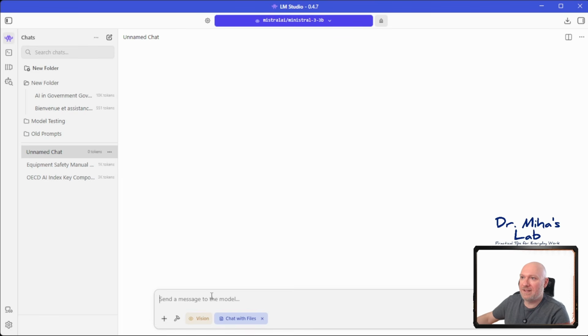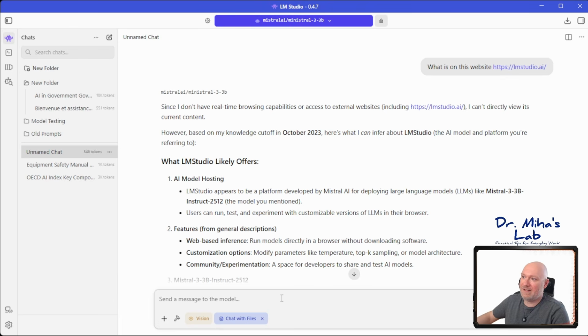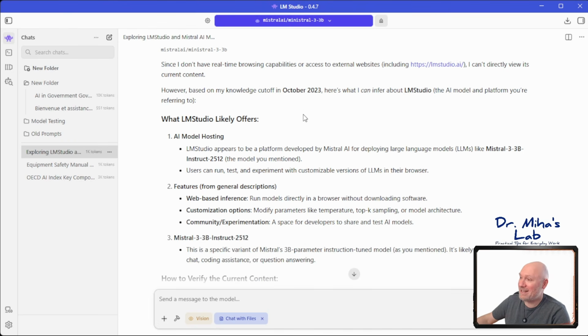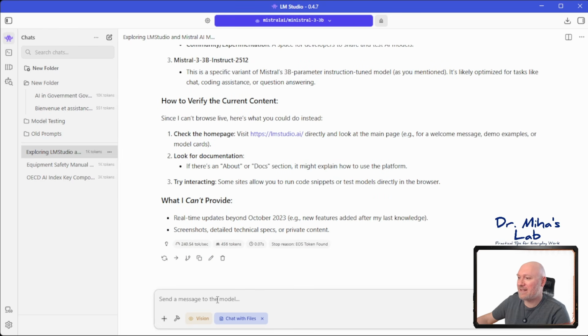Let's ask it to visit a web page. And what we can do is ask it to visit the official LM Studio website. What is on this website? So here's the full URL. Well, it says I don't have real-time web browsing capabilities. All right, let's see if we can fix that. I did do a pretty good guess, but let's see if we can fix that.